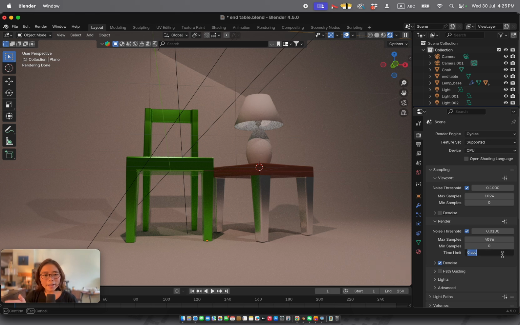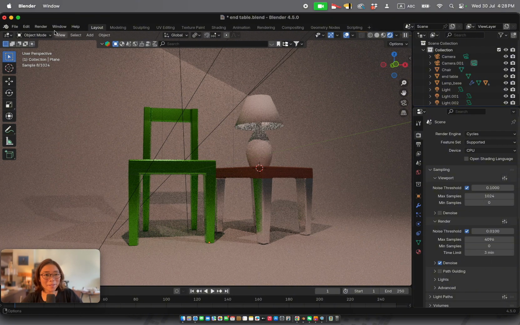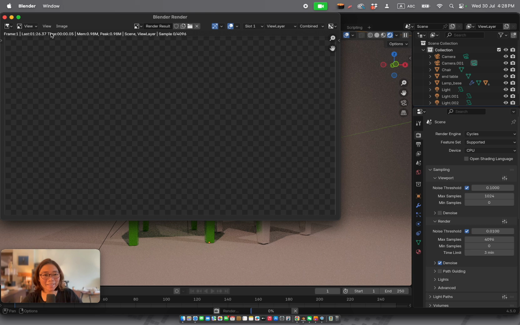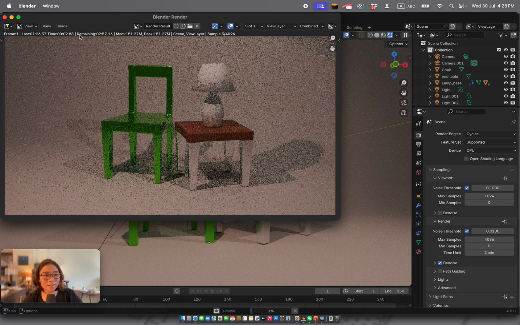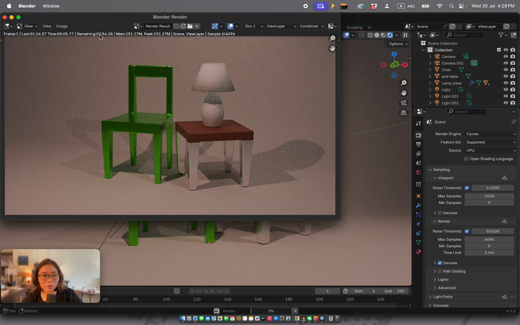And for fast rendering, I would suggest we start with 2 minutes or 3 minutes. Make sure you also type in the unit, because if we just type in 3, it means 3 seconds. If we type in 3M, it is 3 minutes. After we set the time limit, we can run the render again. Now, you can see that the remaining time is only less than 3 minutes.